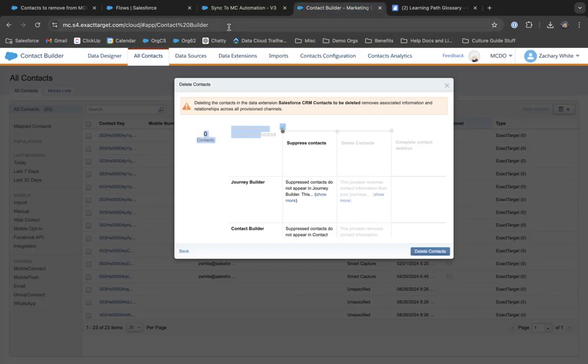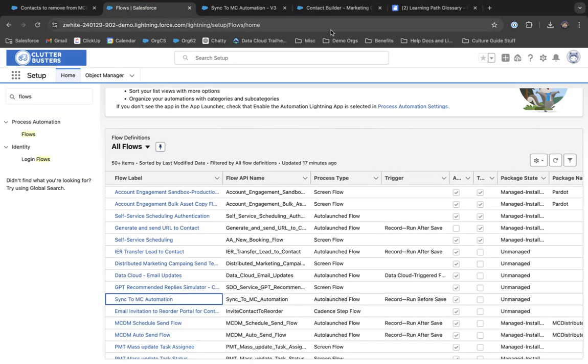Now your contact utilization is not only cleared, but it's set up for the future. It's future proof. So as you go through and bring contacts in and out of the Marketing Cloud, you won't go over any utilization.